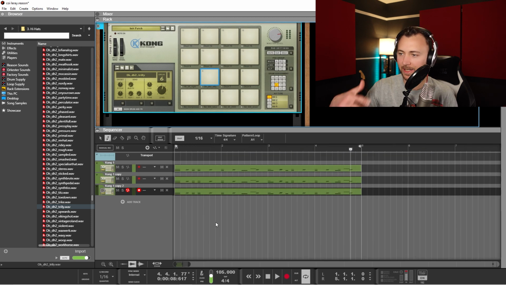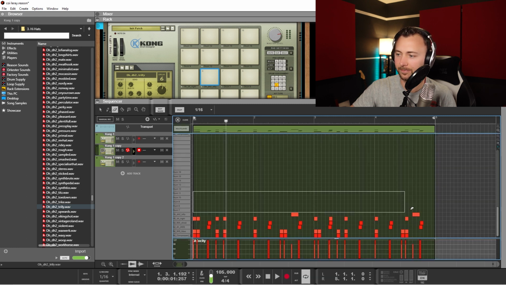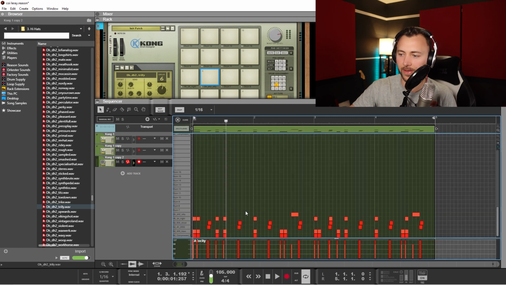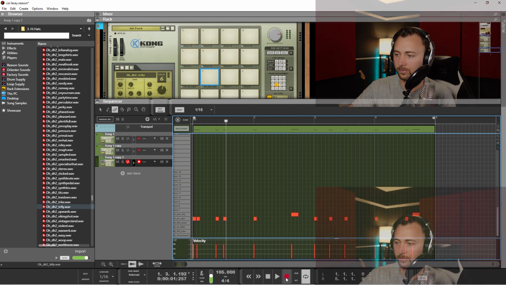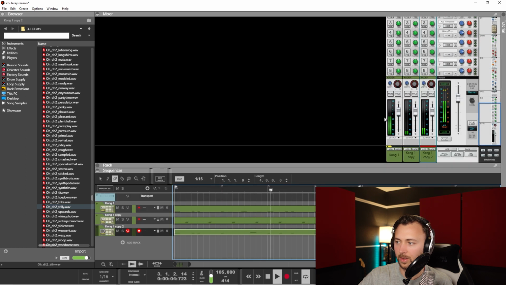So instead of having the kick, snare, hi-hat, all that stuff on one instance of Kong, you can actually go in, say you just want the kicks on this Kong. So you erase everything else, and this Kong is just going to have the snares. This third Kong would just have the hi-hats. So now you can see up here, they all have their own tracks.